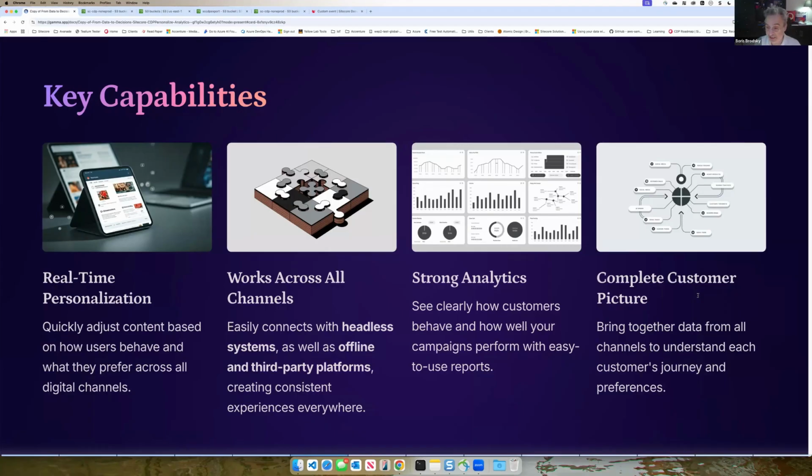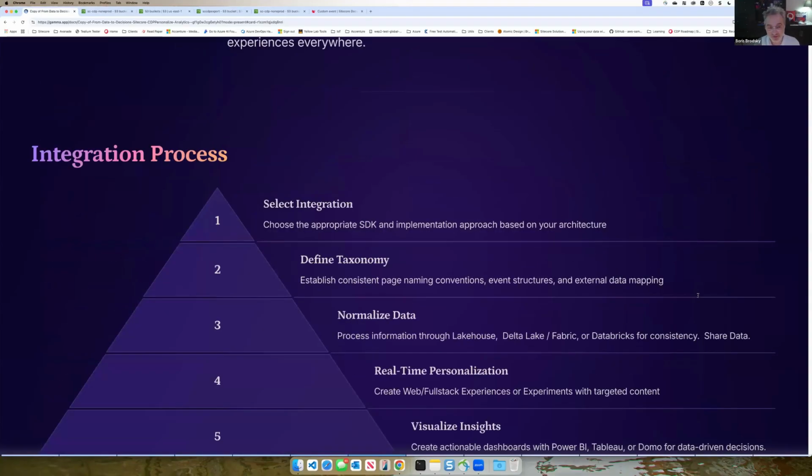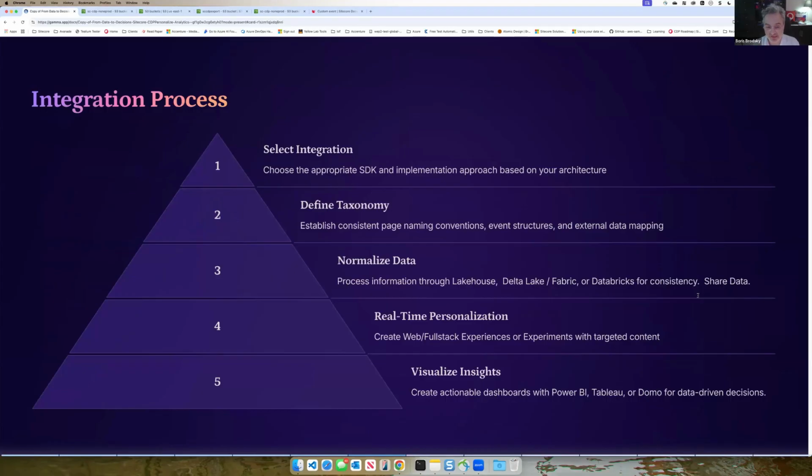And then the complete customer picture. Here we have a few options. We can enrich Sitecore CDP with customer data, or we can use other tools to combine CDP with that external data to build our reports. So all possible, all low code, all straightforward, almost straightforward. Now the integration process is truly straightforward.